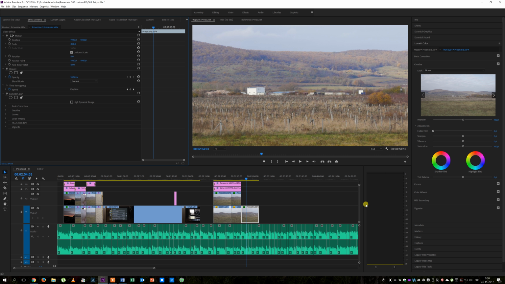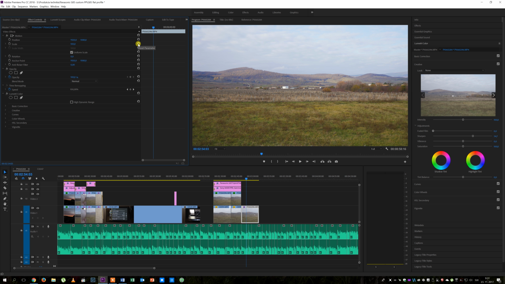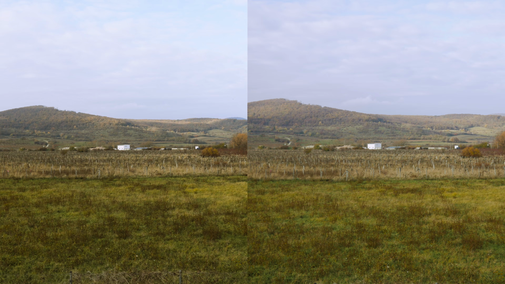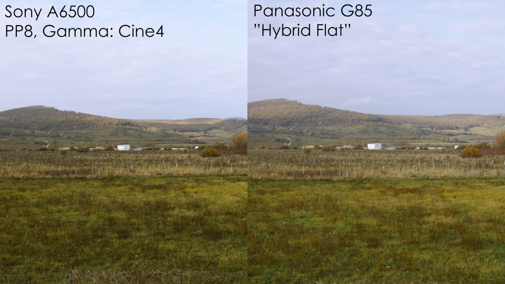And as a final step I will use a bit of sharpening. About 35 looks good, and overall I'm happy with this look. So to see how similar it is to our benchmark, which is the picture profile in Sony, I will take those settings and apply those on Sony footage, and we can see that it looks pretty similar. The Sony footage is now over sharpened because it doesn't need so much sharpening, so I will adjust that.